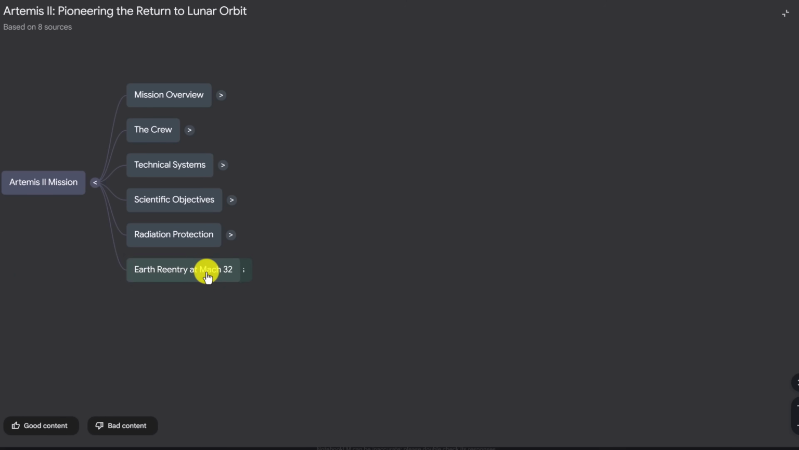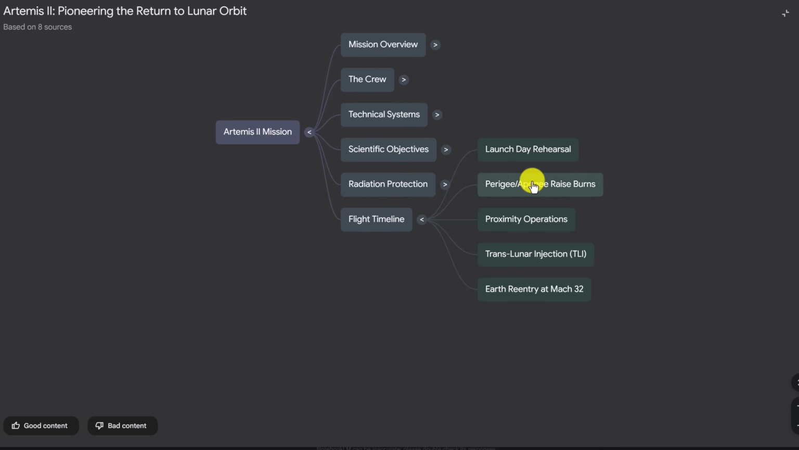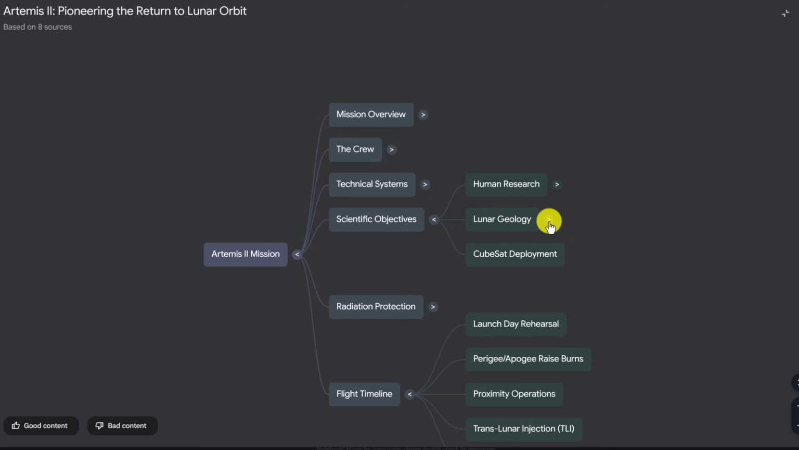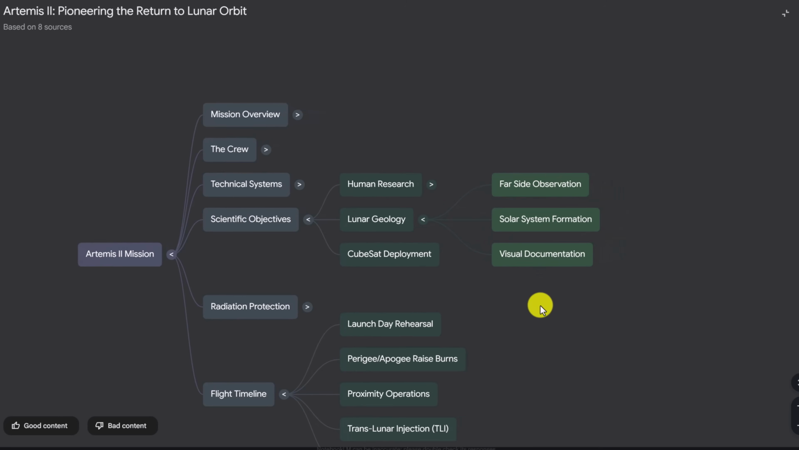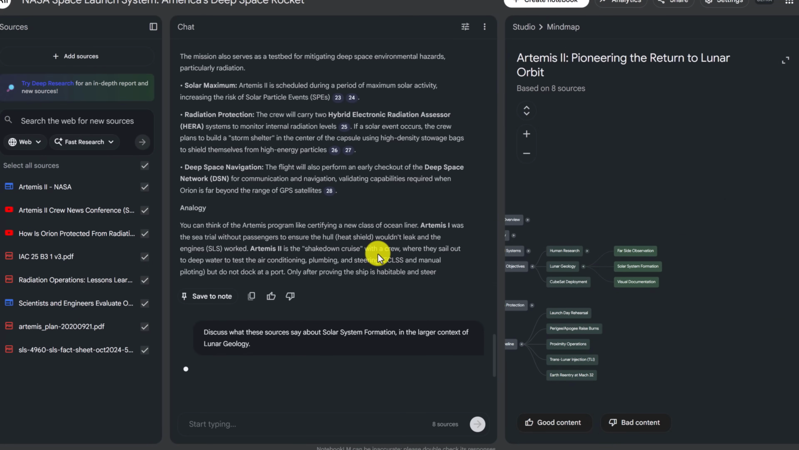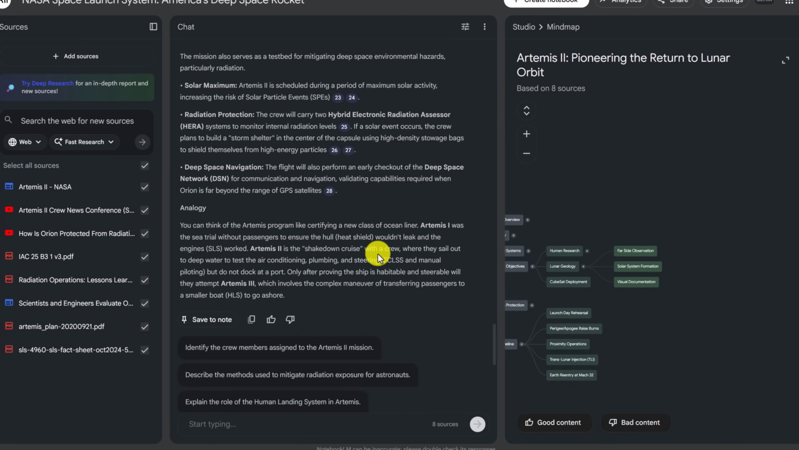So if I was taking a look at flight time, you can see how everything's broken down to the scientific objectives. If I have the arrows, this means I can continue down into a further breakdown. If I go to the end here, so if I click on this solar system formation, it's going to bring me to the chat where I can get more information and have a conversation at that point.